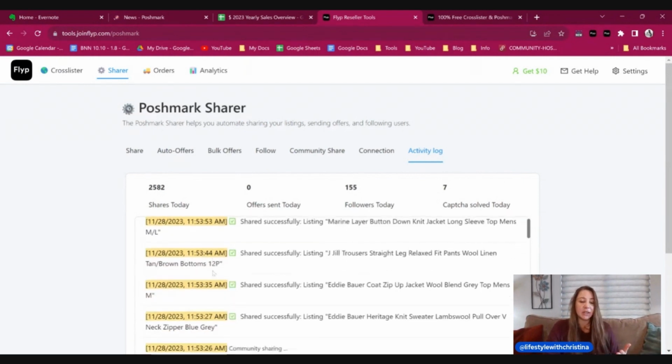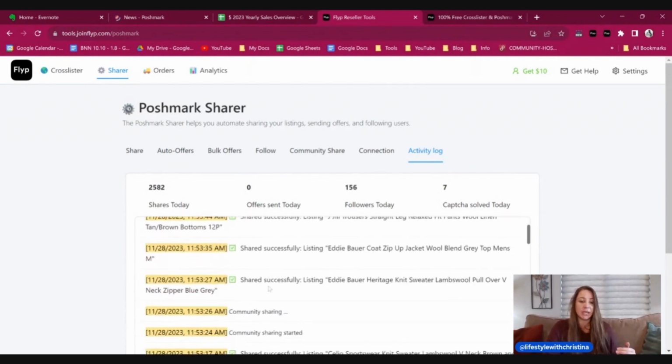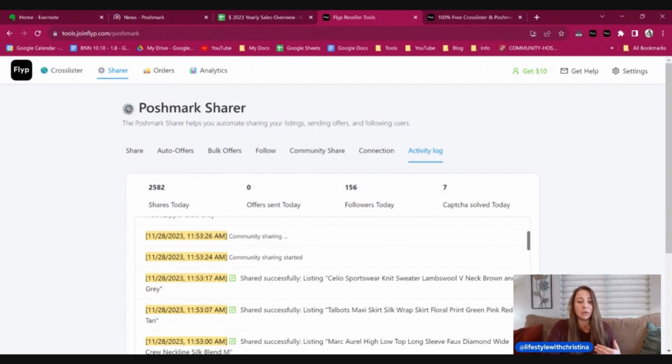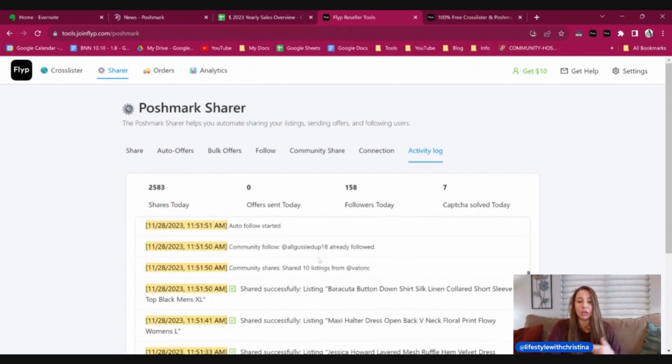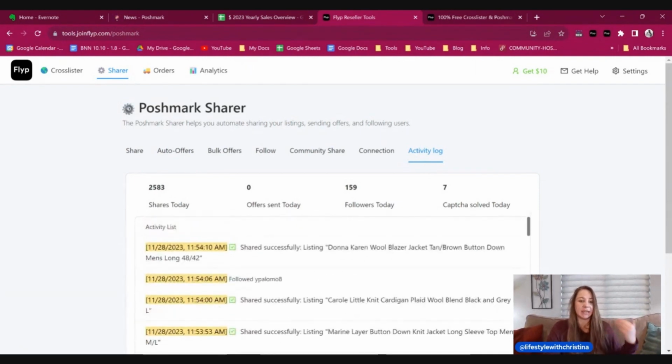And then this activity log shows you, well, my closet's been sharing. It also shows that it's been community sharing, and it breaks down and shows me who it's followed, whose listing it shared, which is very cool to see that it is working.